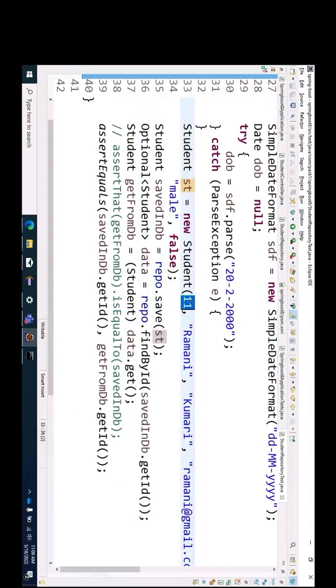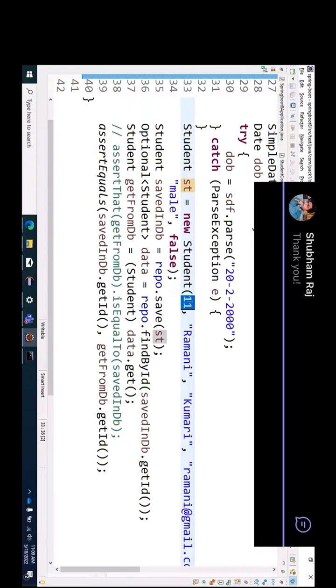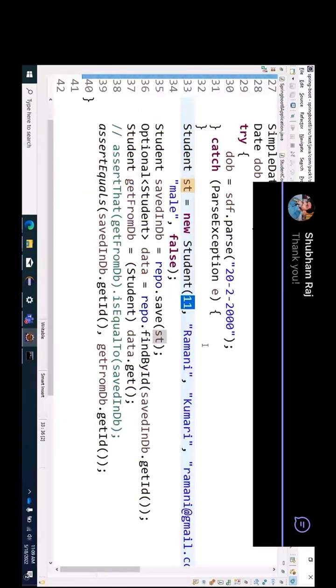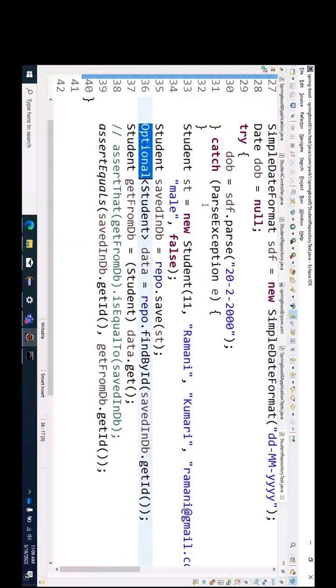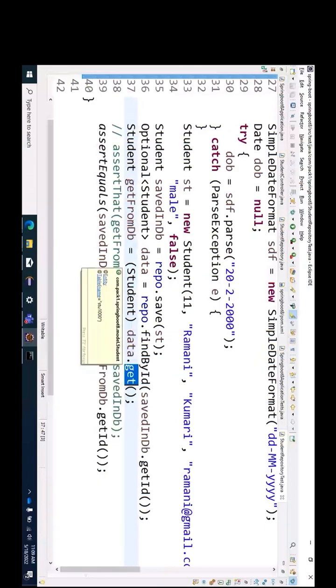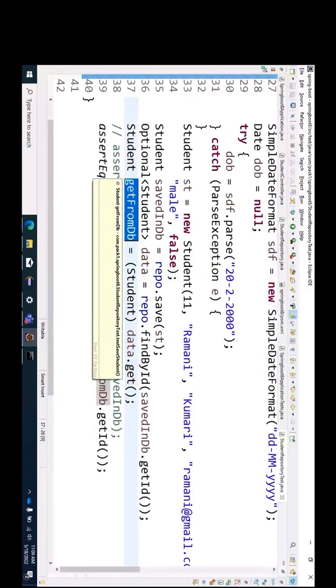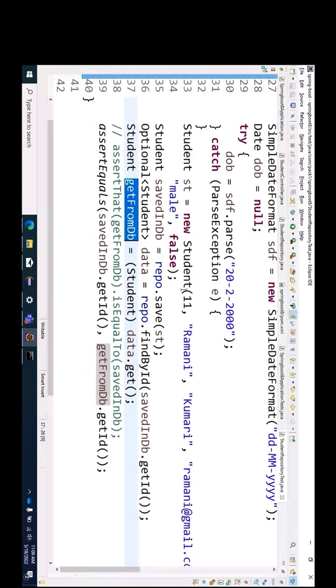Now what is the ID we have given? 11. Now from the database I'm going to find the student based on the ID 11. And what is the return type of findById? Optional. So from the Optional, how can I get the data? With a method called get. I'm going to get that information and store it inside an object. What is getFromDB? getFromDB will contain the student with ID 11.